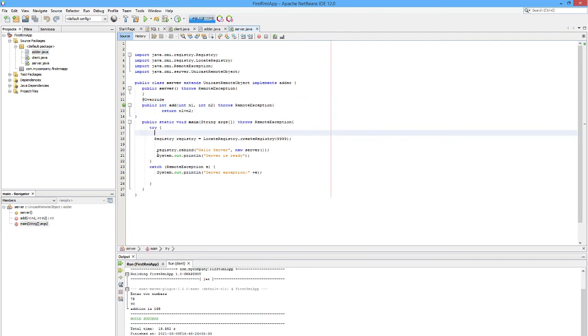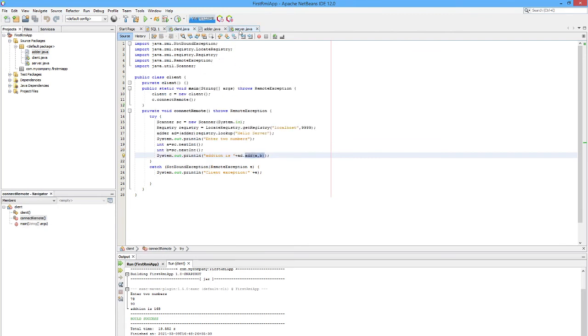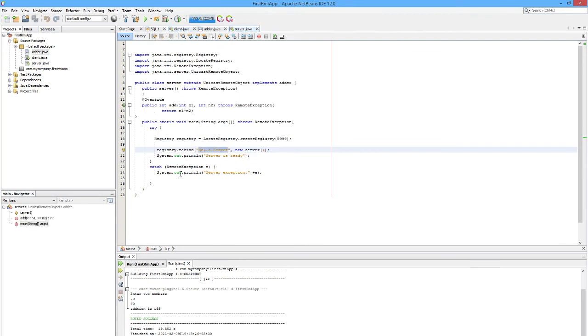Public main program: Registry registry = LocateRegistry.createRegistry with the port. Here it will create the registry. Then registry.rebind stores the object into the registry: registry.rebind("HelloServer", new Server). The name of the object is HelloServer. Therefore the client looks up HelloServer. Then the server is ready, catch RemoteException.